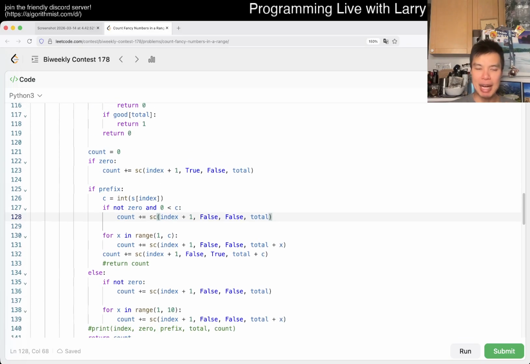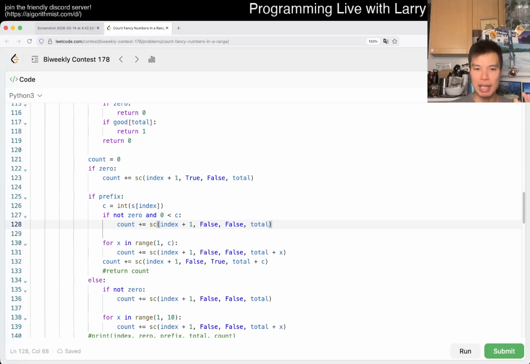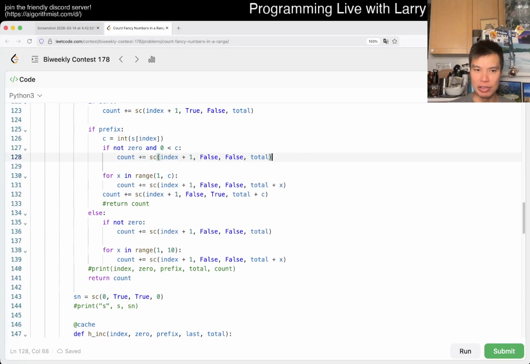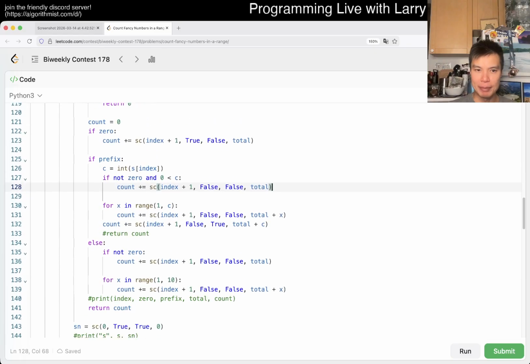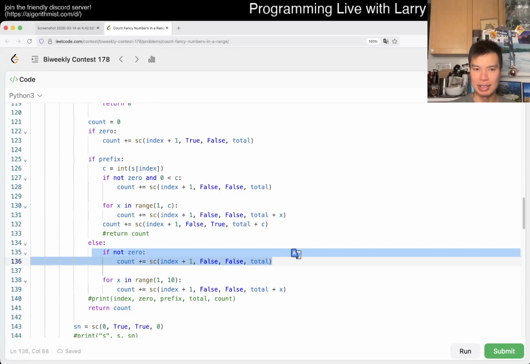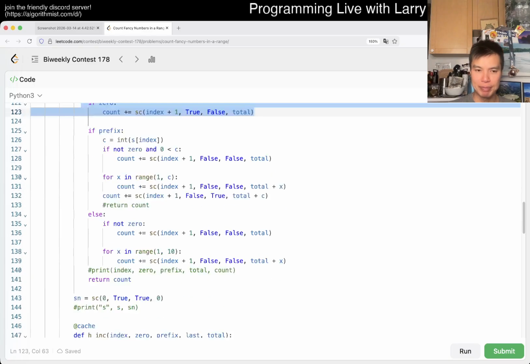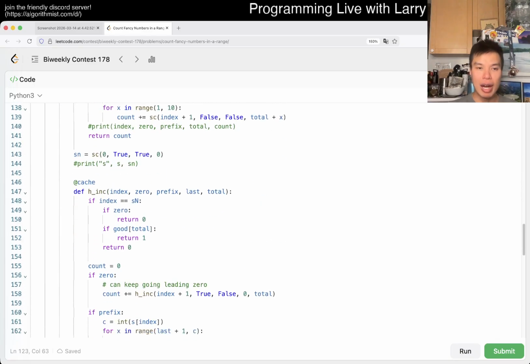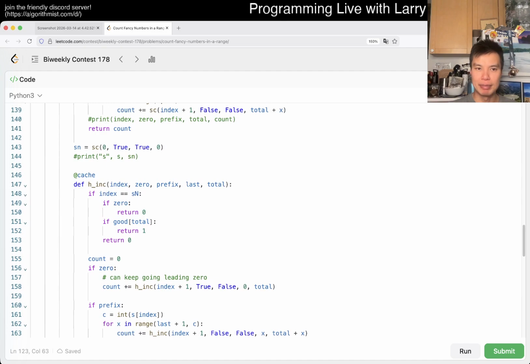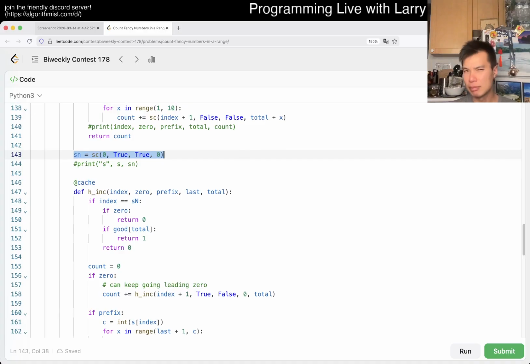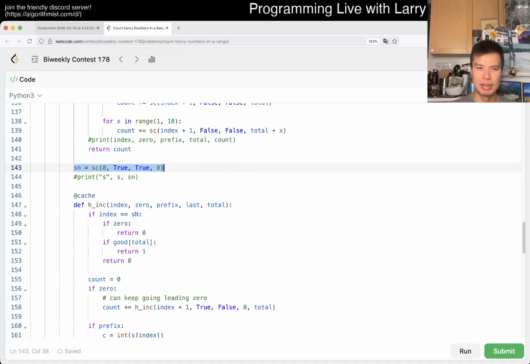But yeah, it's the same idea, except now it goes over all the numbers, and we don't care if it's increasing or decreasing. So that's why here the prefix goes up to C, but on the non-prefix it goes over all the digits, including handling the zeros differently. Yeah, and then here, right? We just kind of sum it all up. Yeah, pretty straightforward.